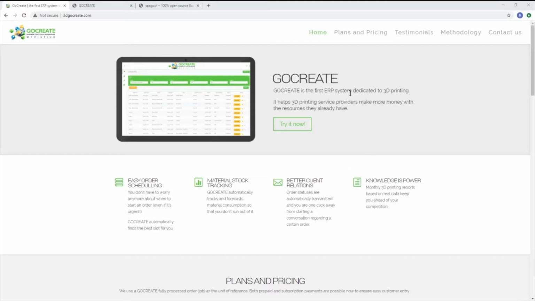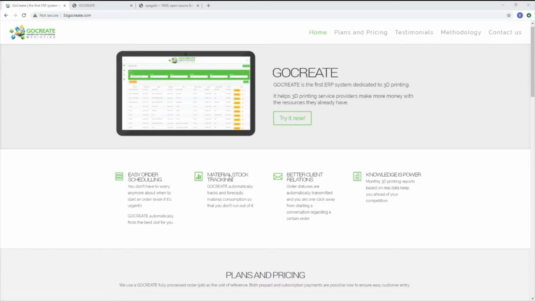GoCreate is the ERP system dedicated to 3D printing, and we help people who print 3D make more money with the stuff that they already have. We do this by implementing easy order scheduling, material stock tracking, better client relations, business intelligence, and others.